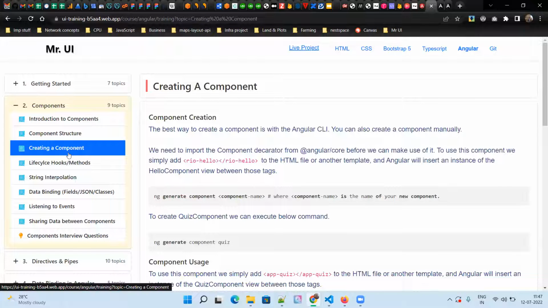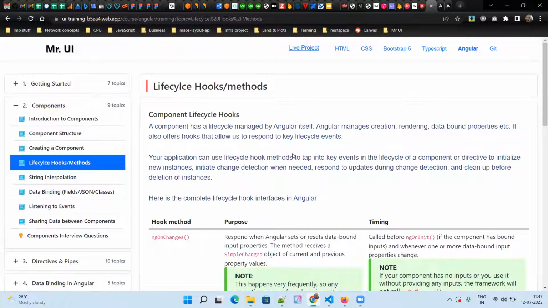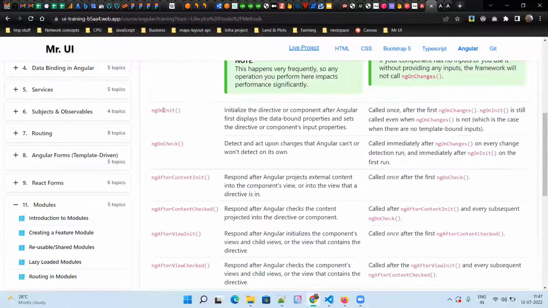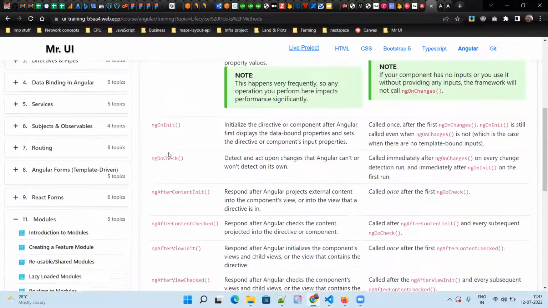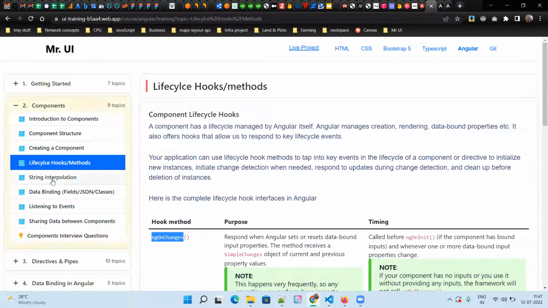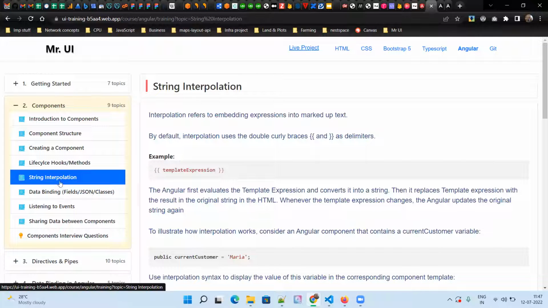Okay, and there are lifecycle hooks also. So far we saw only ngOnInit, right? It's been there in most of the components. So when this will be used, what is the use of this lifecycle method, and how many lifecycle methods we have, we'll cover in the next session. At least the lifecycle methods and string interpolation we'll cover in the next session.